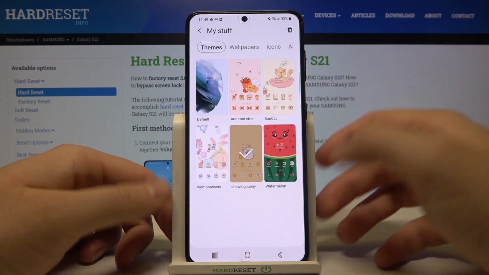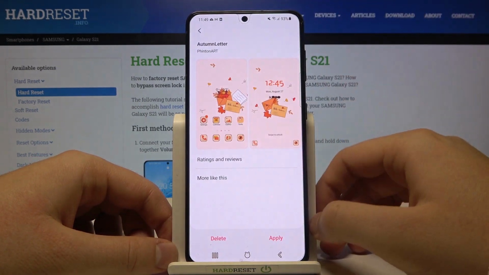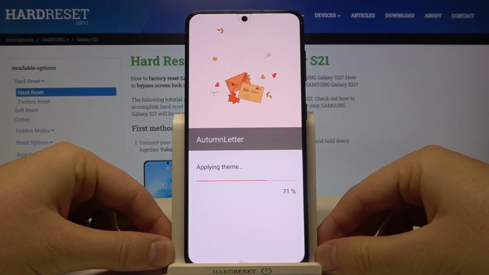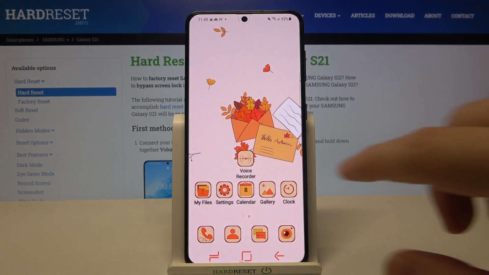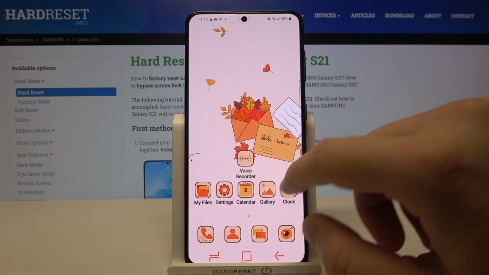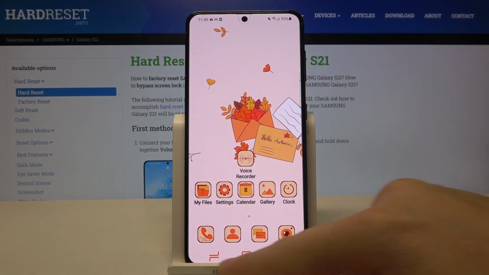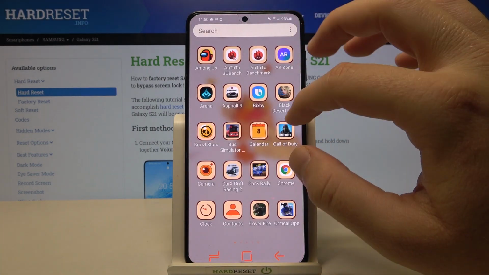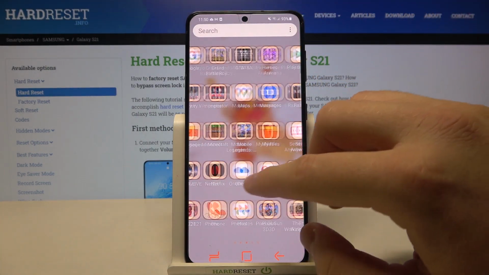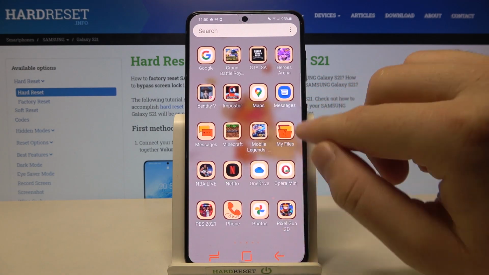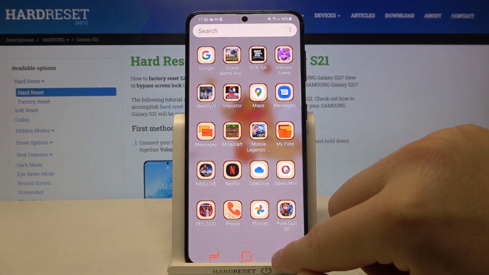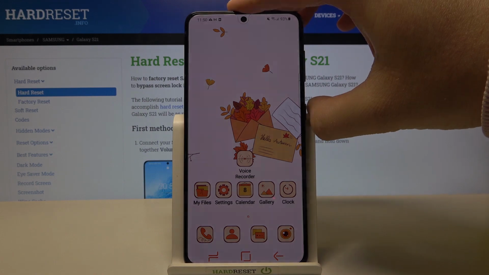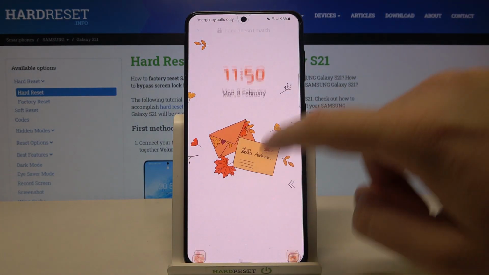And another one that I really like is Autumn Leather. But honestly, this notification bar is not that good like in the previous themes. And here every icon has borders, and we also get a few kinds of unique icons. The notification bar has changed a little bit too, and the lock screen looks like that.